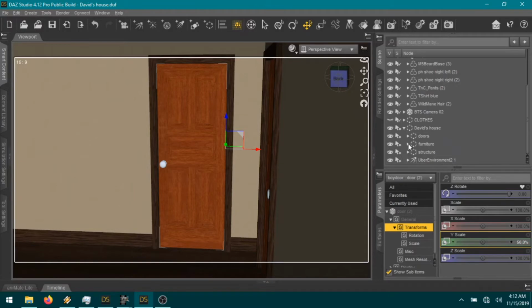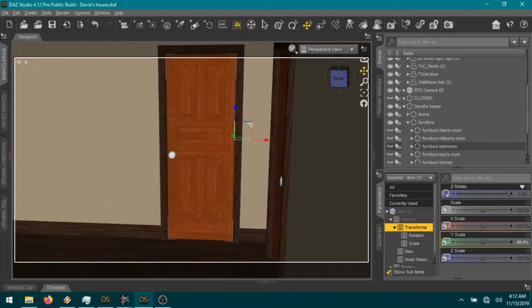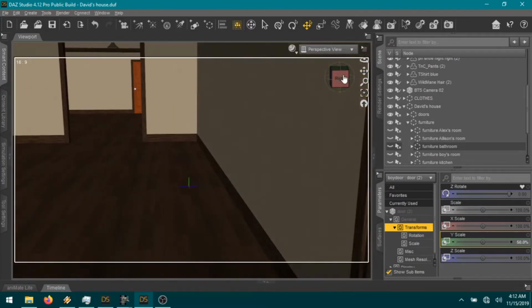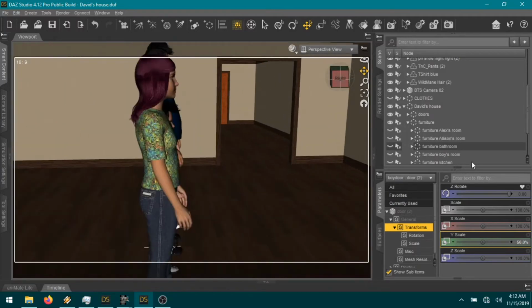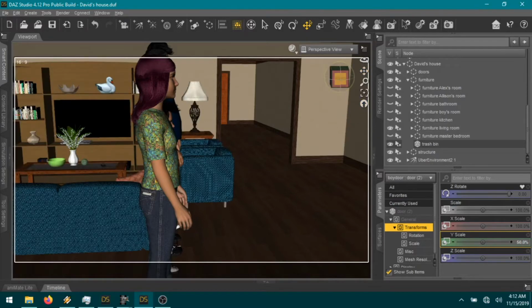The furniture is in another folder, because when I'm working in a room, I'll turn off the furniture in all the other rooms. As you can see, this room is empty. But if I go and find the living room and click the little eyeball, in a second, when it's done processing, there's the furniture.